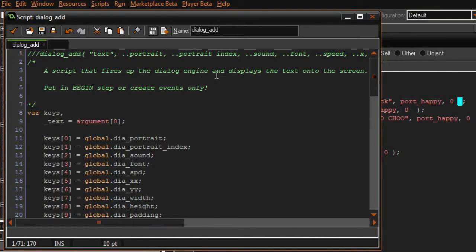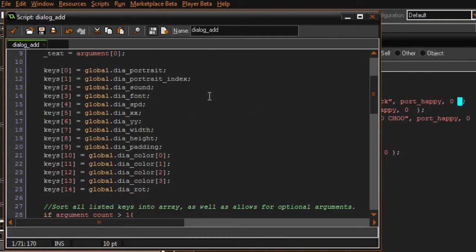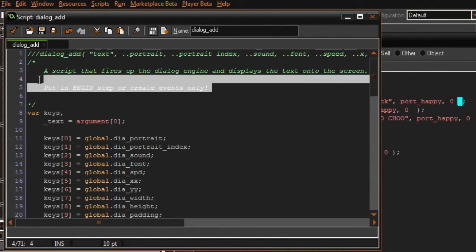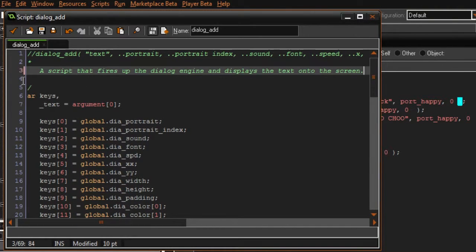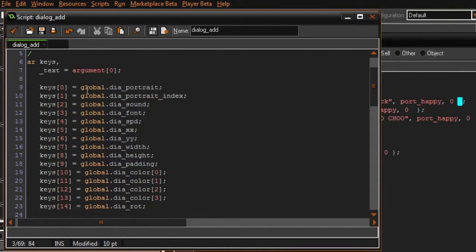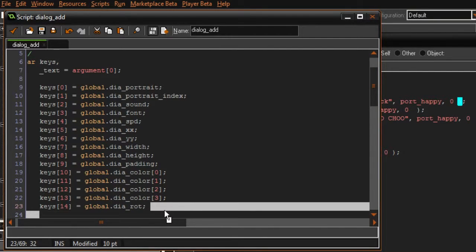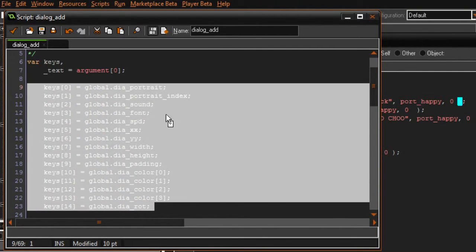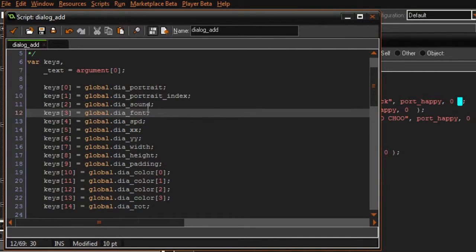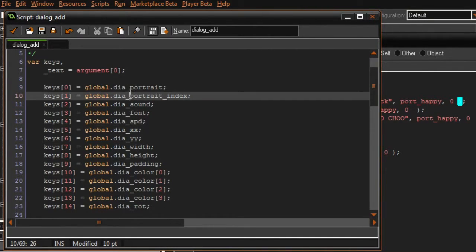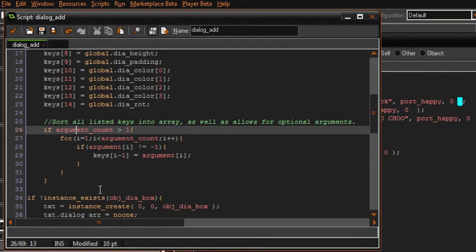And the script fires up the dialog engine and displays text onto the screen. Put in the begin step or create event only. Actually, you know what? This doesn't really matter anymore, so we can just get rid of that. But anyways, first off, we have a bunch of keys, which by default use the global values, and then it checks the arguments.